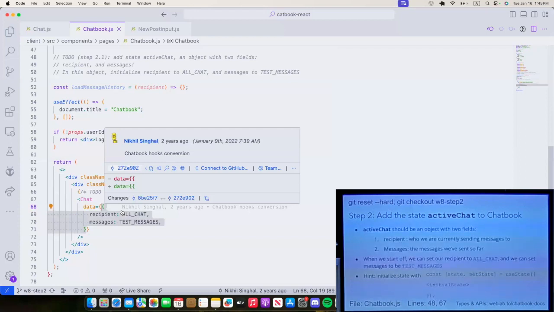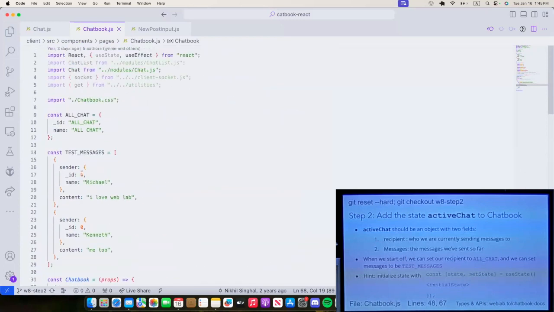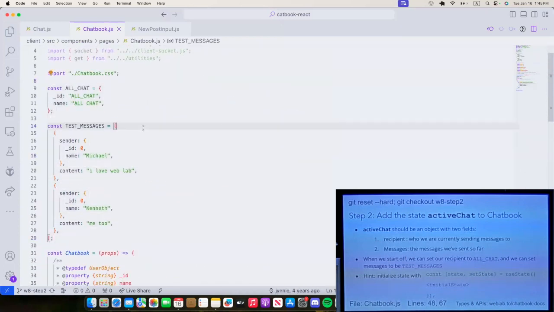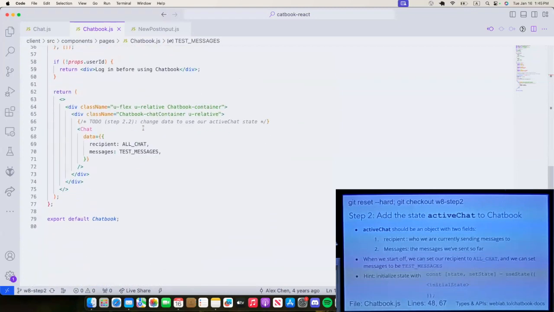So just to reiterate one more time, what we want to accomplish in this step is to create a new state called active chat. Active chat should be in the same format as the test data that we made in step 1. In particular, it has a recipient and also an array of messages. At the top of the component, we still have the dummy data that we defined earlier. We just want to make sure the page looks exactly the same way that it did before, but that active chat is now a state. I'll give you guys 3 minutes to try this on your own, and then we'll come back together and live code.